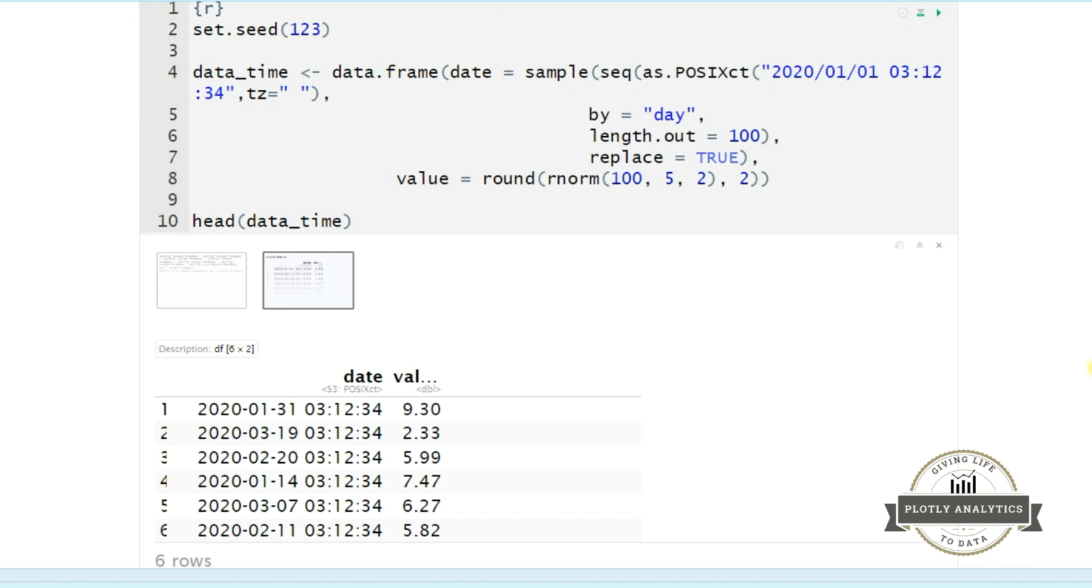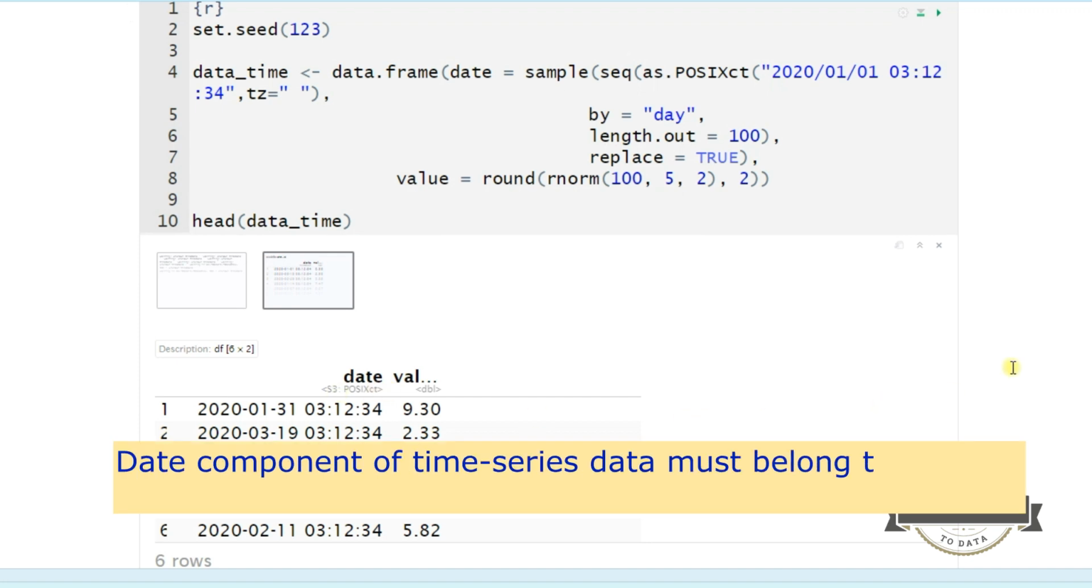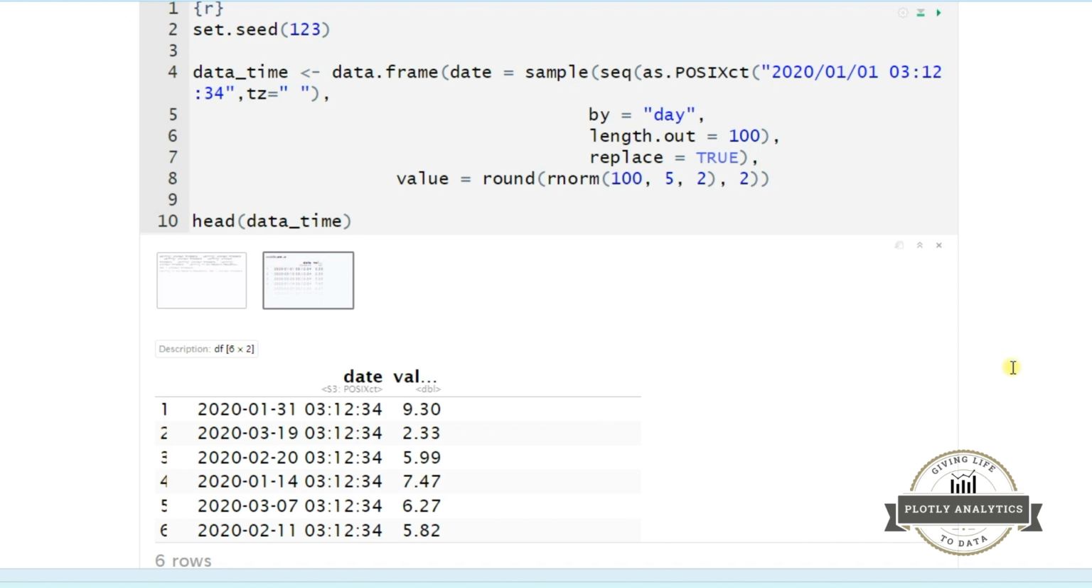Right. So before we start using any of these functions to extract the information, there is one thing we need to take care of. The date object of time series data must belong to either the POSIXct or date class. This is a mandatory requirement. And if this requirement is not fulfilled, R is going to throw an error. And that's why you see we have satisfied this criterion in our simulated dataset by converting the date into a POSIXct class.